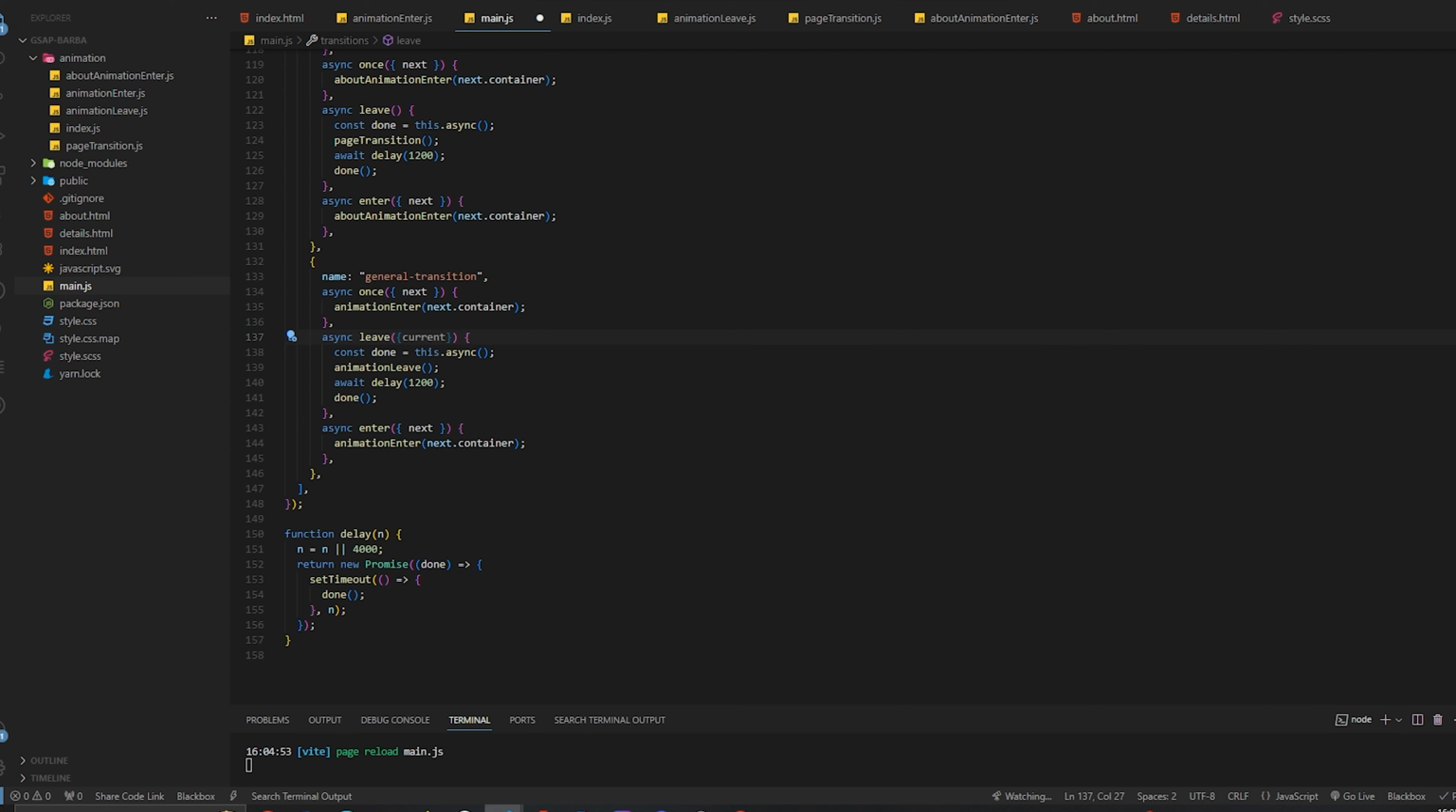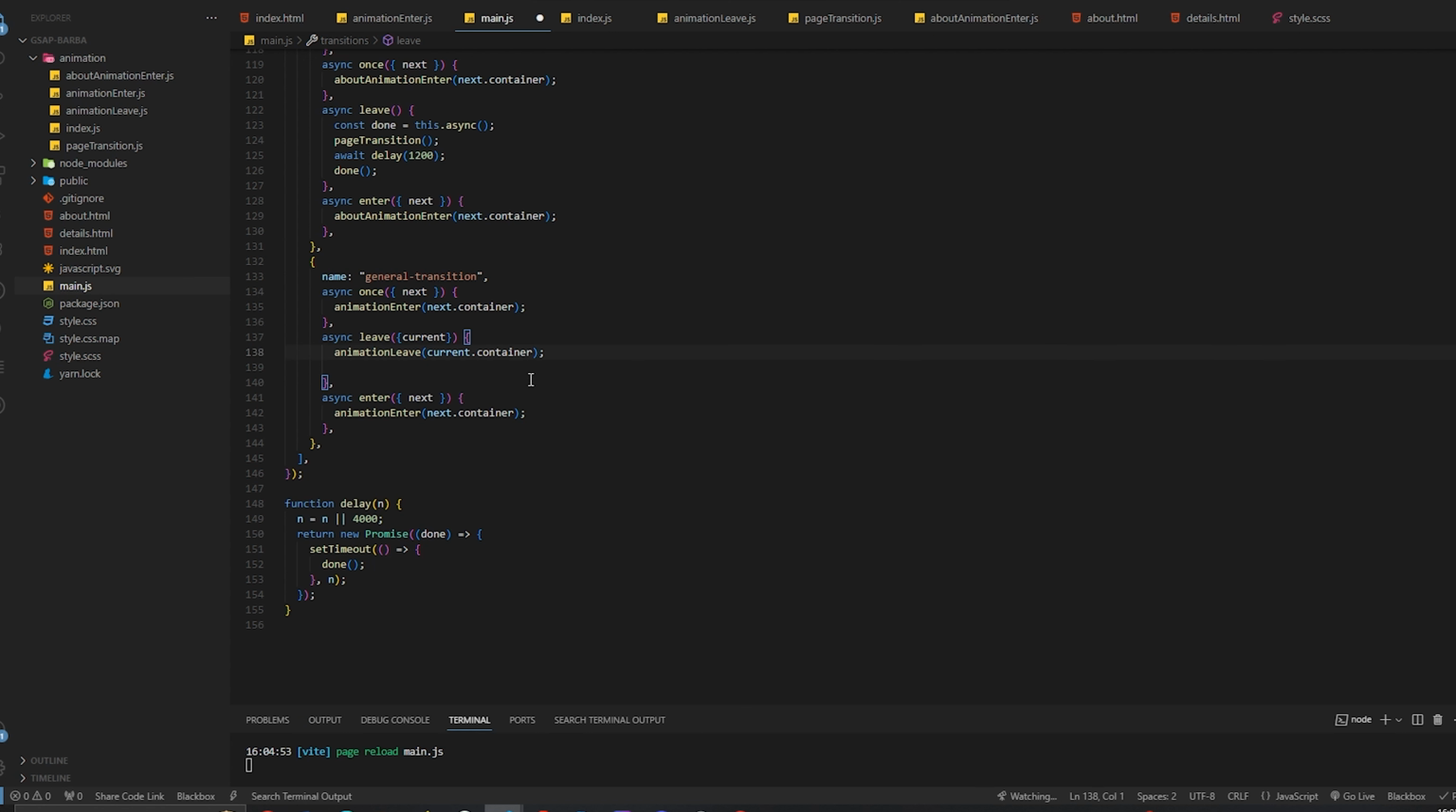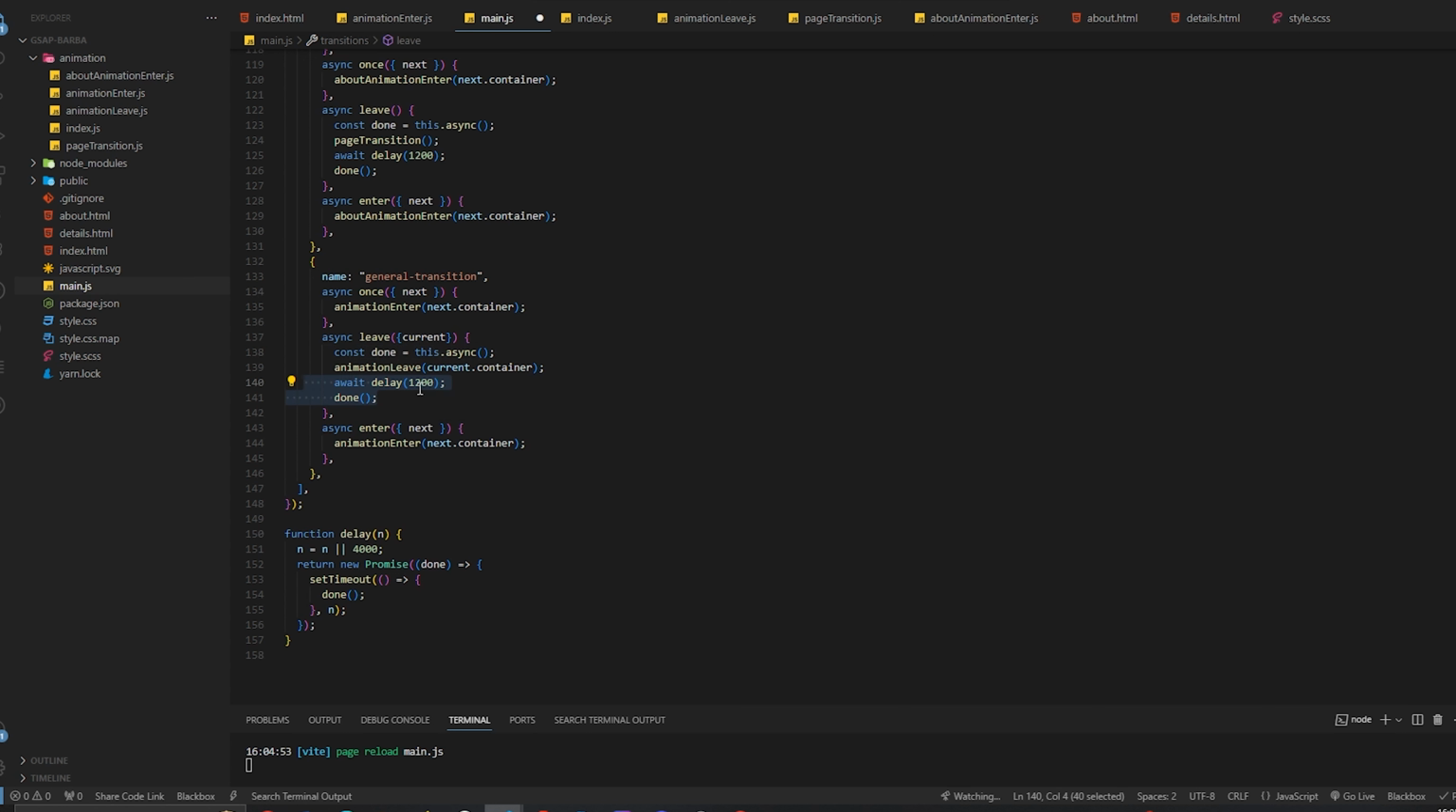So then we need to use current dot container. I think we can easily remove this because we don't need this one, and you can add it so that it gives us some delay effect and it will look so smooth. And now before I show you the screen, I need to explain something very serious.